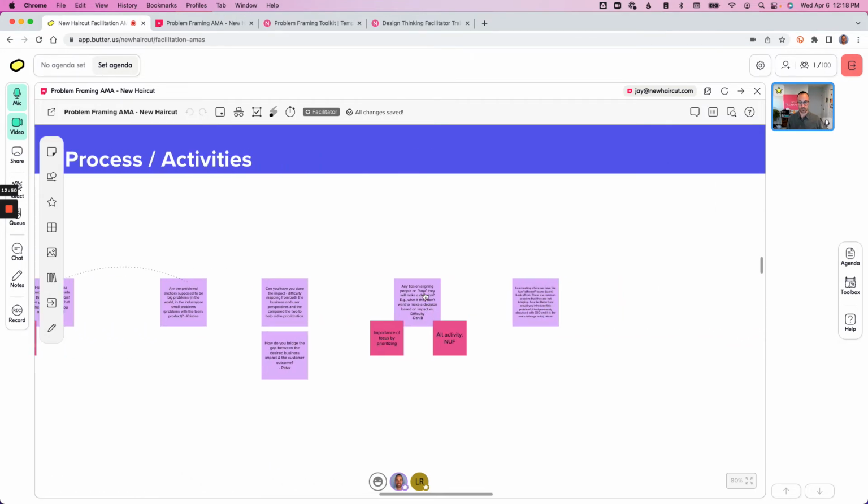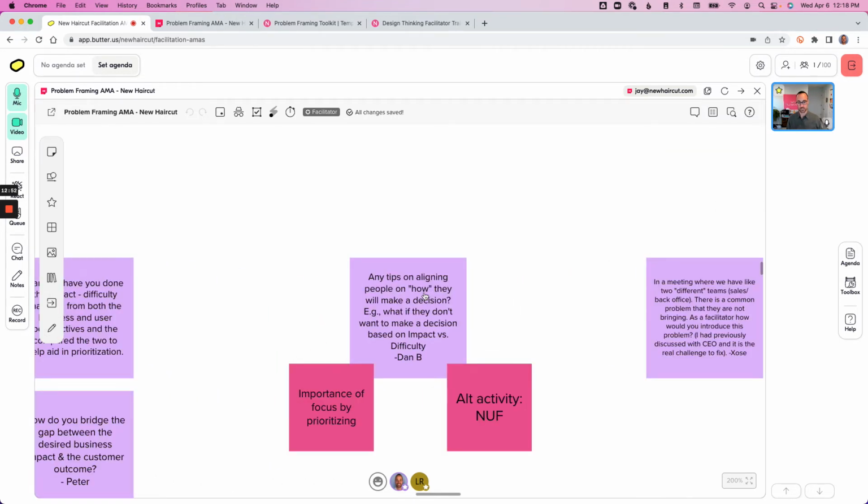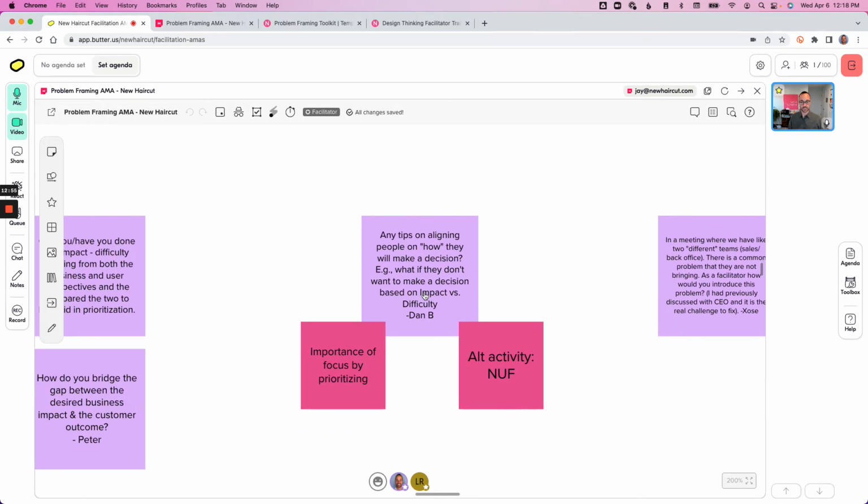Okay. Next question. Any tips on aligning people on how they will make a decision? For example, what if they don't want to make a decision based on impact versus difficulty? Okay. These are my notes. I'm trying to remember what my notes are about. Importance of focus by prioritizing. I don't remember what I was talking about there. Let's see. So any tips on aligning people on how they will make a decision?